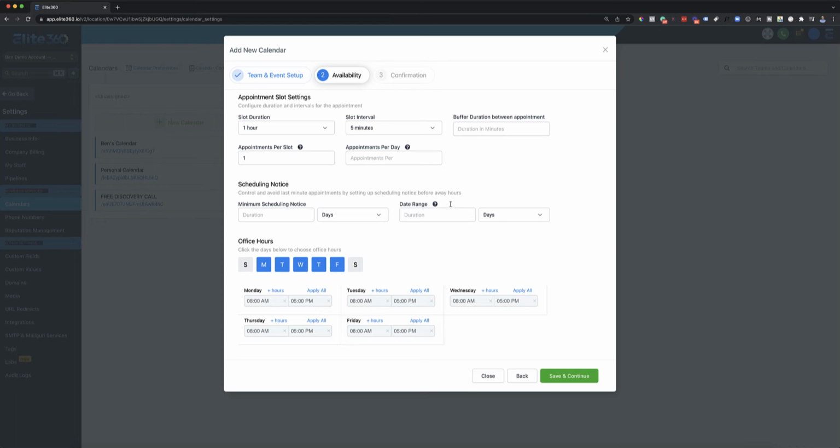Sometimes you may need to open it up. But all I'm saying is I wouldn't make this minimum scheduling notice super large. I would do like 2 hours. Okay. And then your date range will be whatever it is.